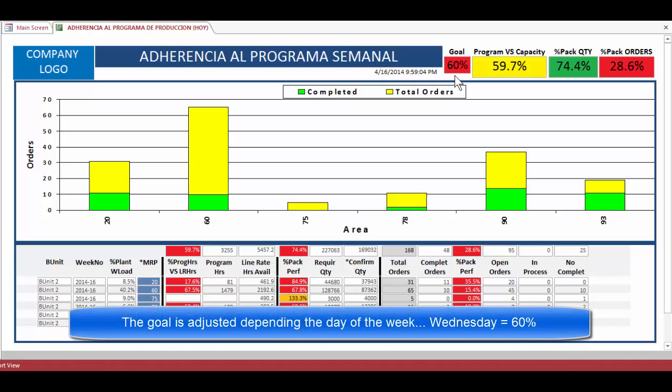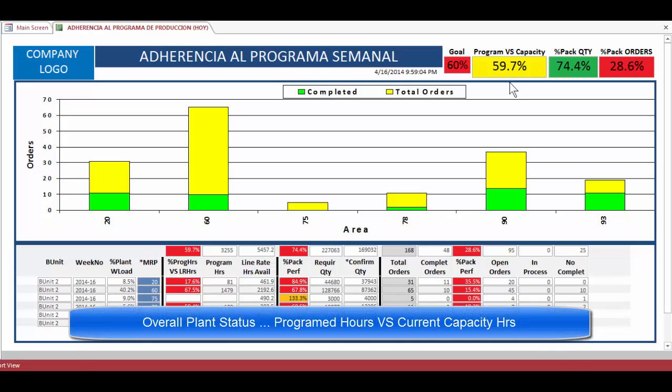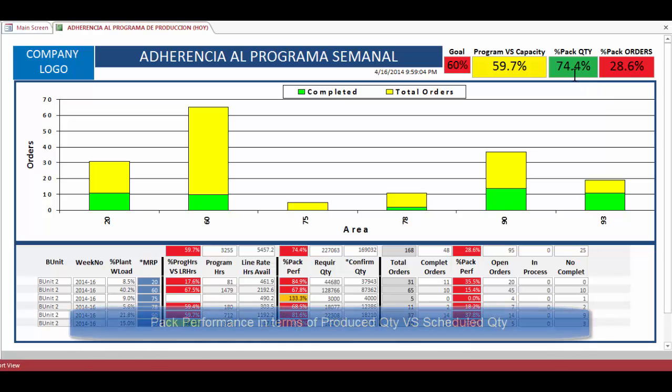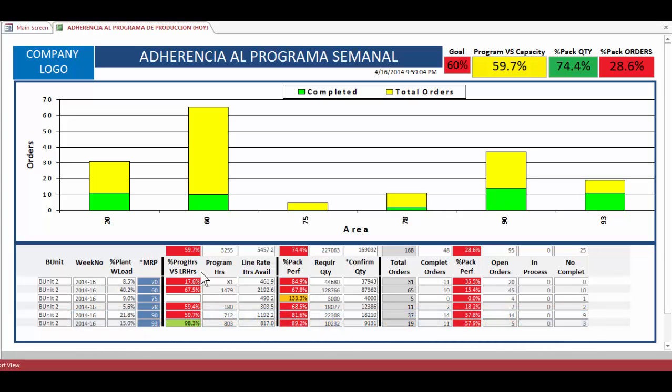If it is Wednesday, the goal is 60%, and the color codes reflect our status against the 60%. Okay. Here we are evaluating program versus capacity, the pack performance in terms of quantities, the pack performance in terms of number of orders, and at the bottom there is a table with more detailed information about the different parameters. Okay.